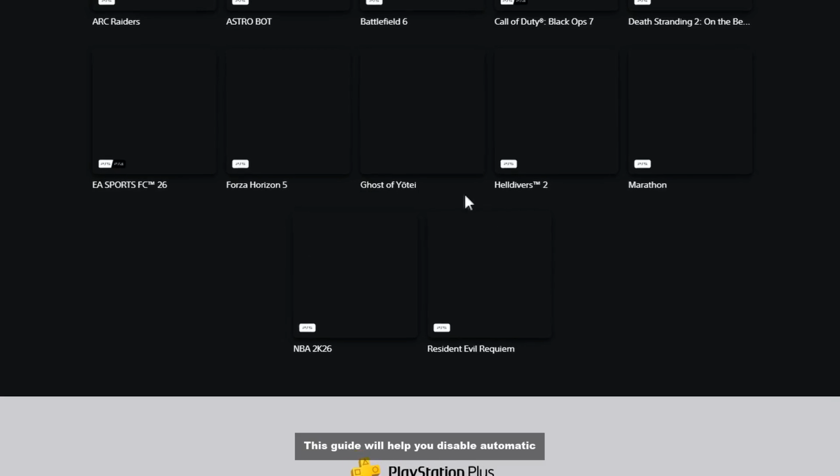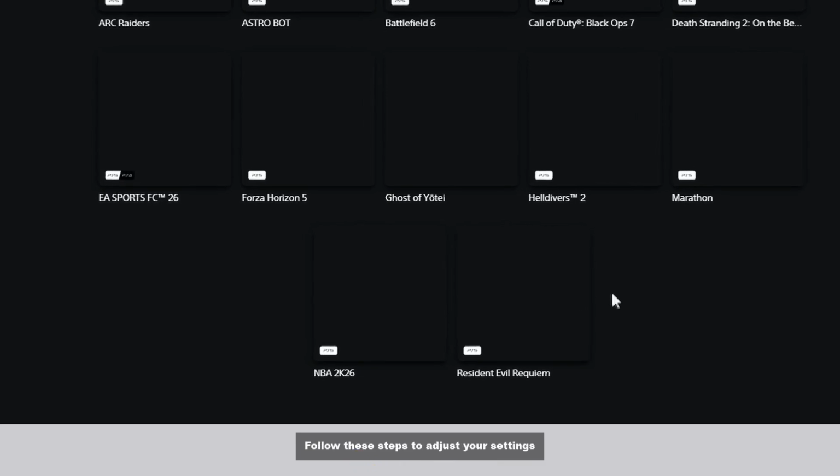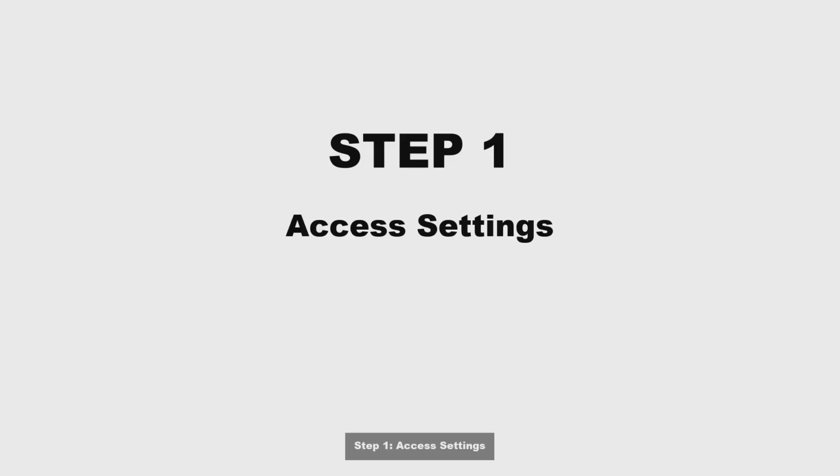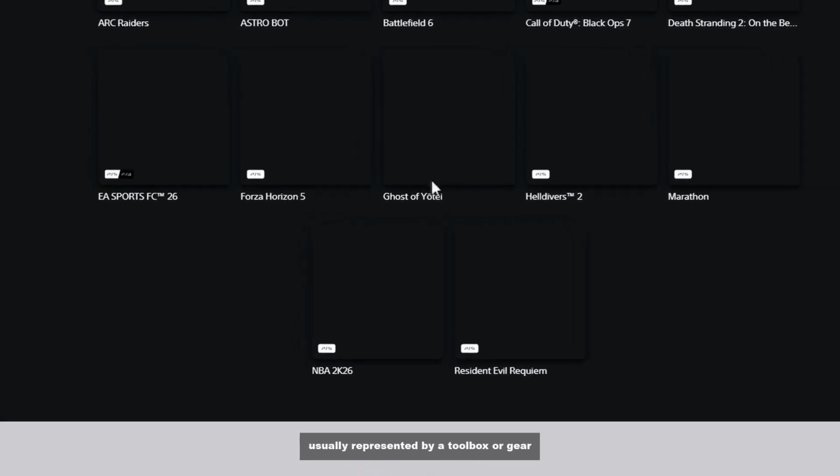This guide will help you disable automatic restrictions on your PlayStation console. Follow these steps to adjust your settings effectively. Step 1. Access Settings. Navigate to the main menu of your PlayStation and select the settings icon. This is usually represented by a toolbox or gear symbol.